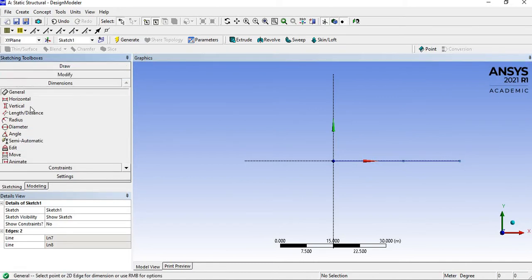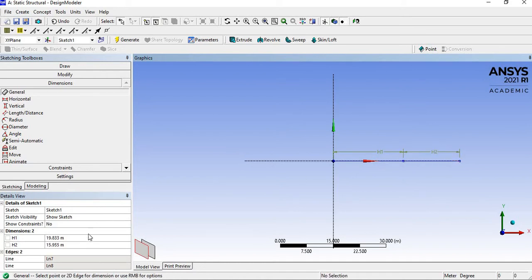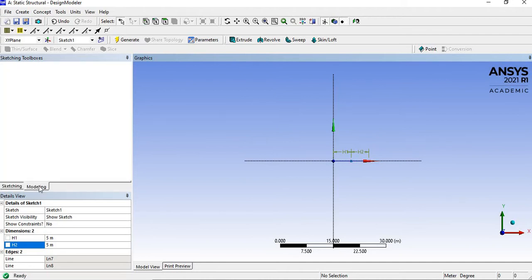Now we have to give the dimensions to both the line elements. They are both 5 meters, so I'll write 5 meters in the dimensions tab over here. Now we have basically completed the sketching of the profile. We have to convert this into line bodies. Only then can you apply beam analysis in Ansys Workbench.